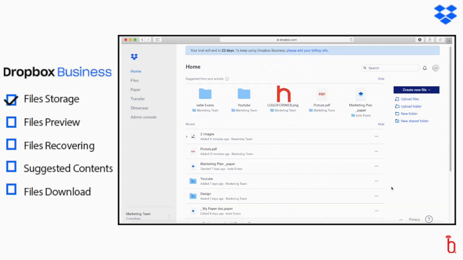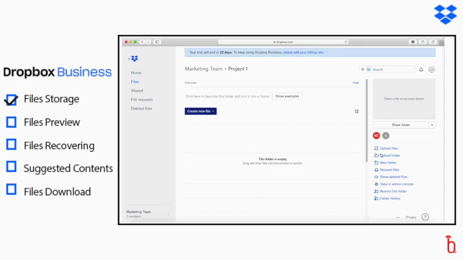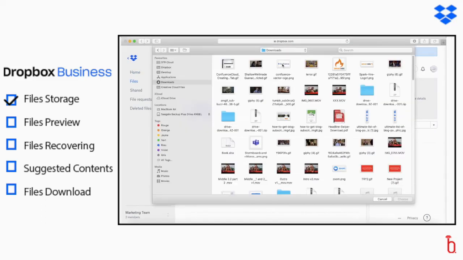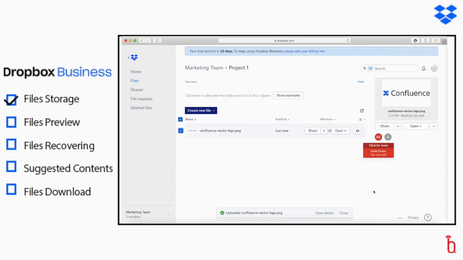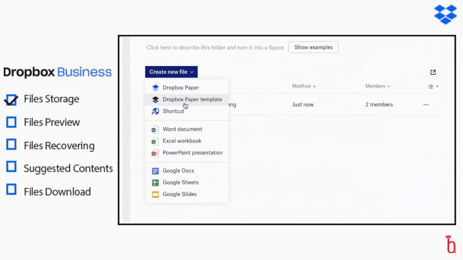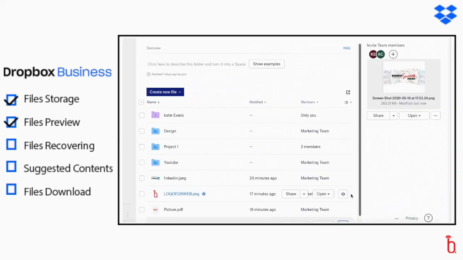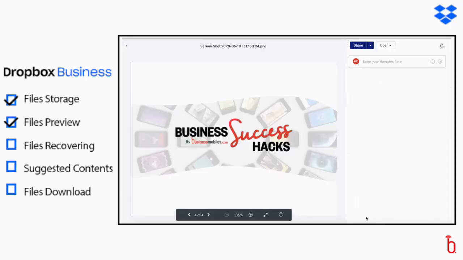Dropbox Business offers flexible storage plans to ensure that your team has the space needed to be productive. You can store any document as well as Google Docs, Sheets, Slides, Microsoft Office files, Trello board, or Dropbox Paper. Everything that you need to collaborate and stay focused. The file preview feature will save you a considerable amount of time by allowing you to have a quick look at a file before fully opening it.